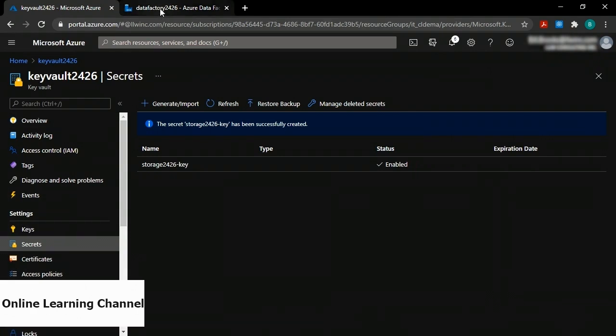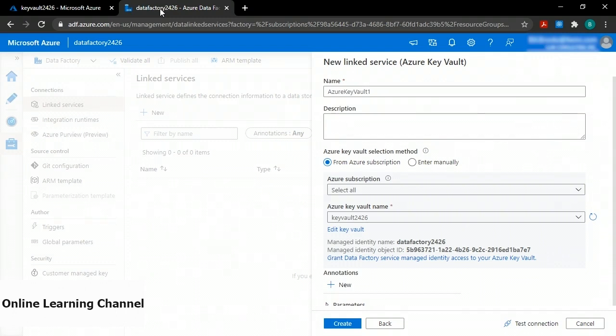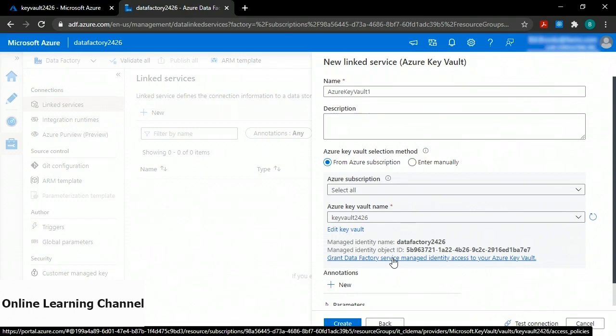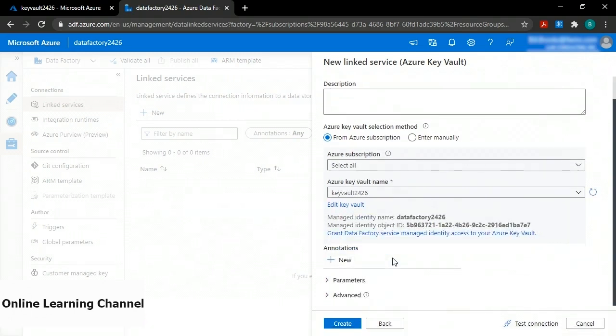So let's go back to Data Factory. And in Data Factory, I'm still on the new Linked Service blade on the right. And I've chosen my Azure Key Vault. I've now granted permission to the Azure Key Vault to my Data Factory. And so at the bottom right, I should be able to click Test Connection and see if my connection is successful. And it is.